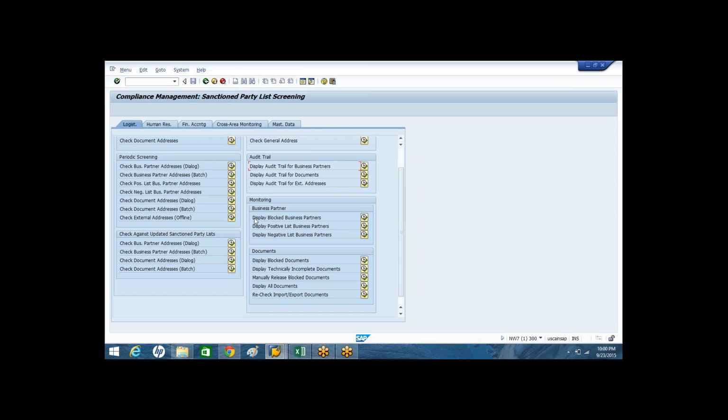One report displays the blocked business partners. The other reports display the list of positive business partners or the list of negative business partners. These are the three reports available from the business partner perspective in the SPL screening process. In a similar way, from the transactional data perspective, the system can display the list of blocked documents, and also the technically incomplete documents.